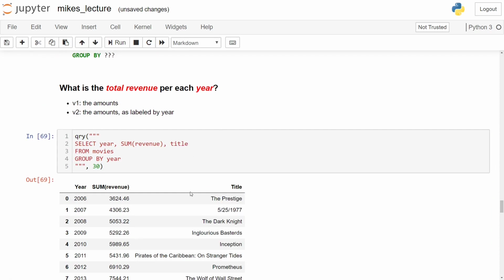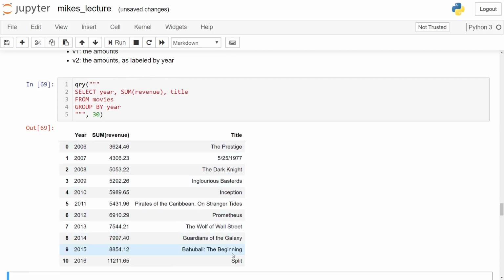If we were to do one more thing, if I have a group by and I were to just throw in something else, it's just going to choose at random one of the titles from this bucket, or from this sub data table that we've just created. Oh, The Prestige. That was an excellent movie too.